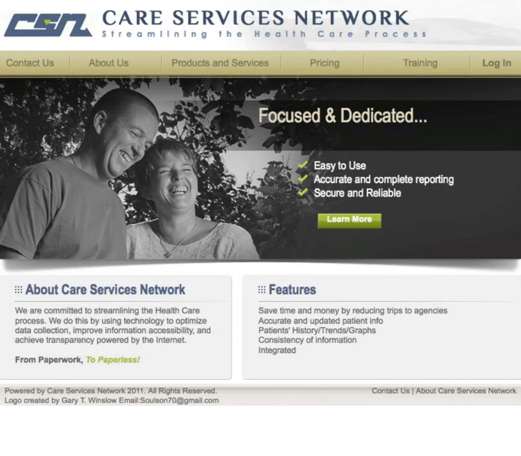Care Services Network is committed to streamlining the healthcare process, and we do this by using technology to optimize data collection, improve information accessibility, and achieve transparency powered by the internet. So basically you can go from paperwork to paperless.